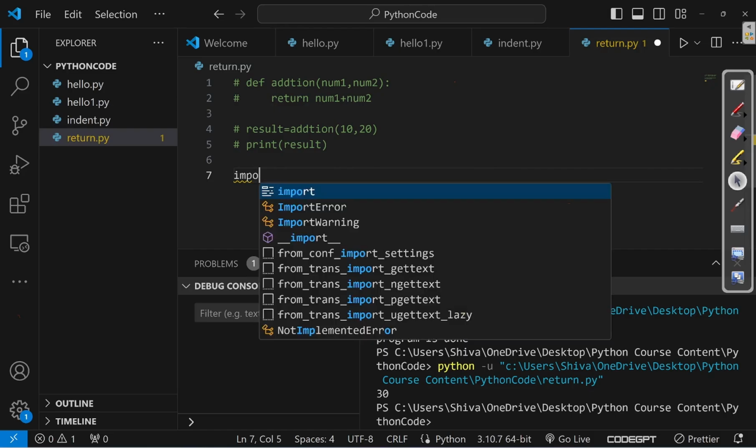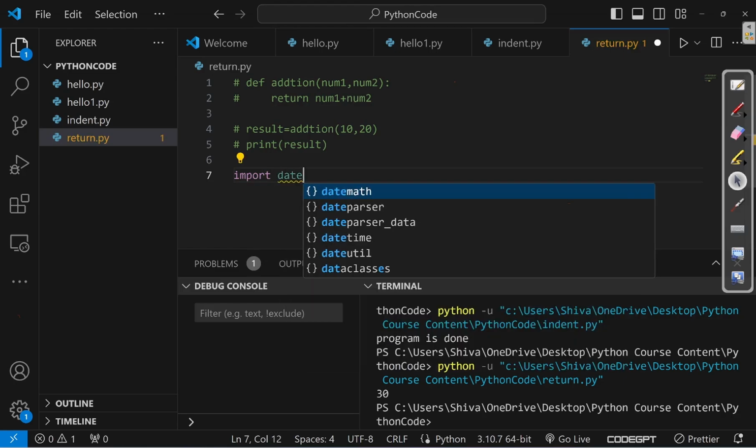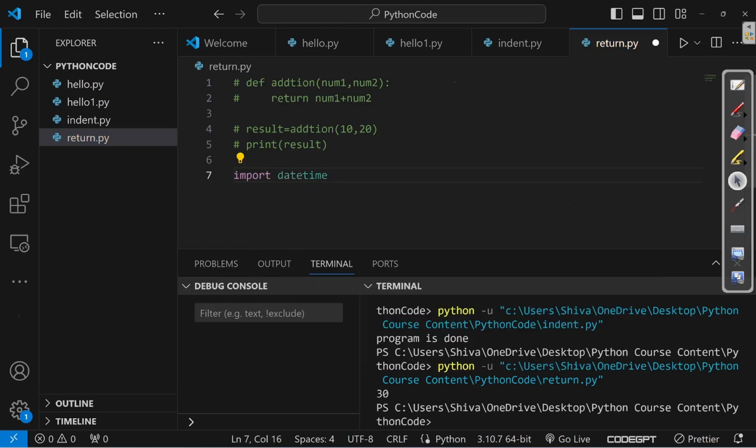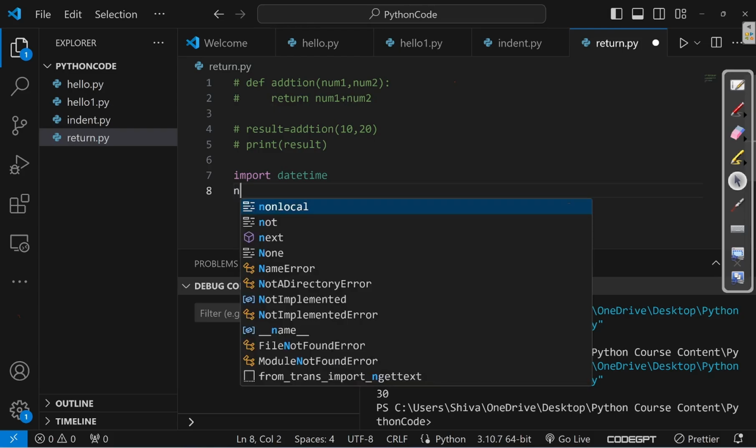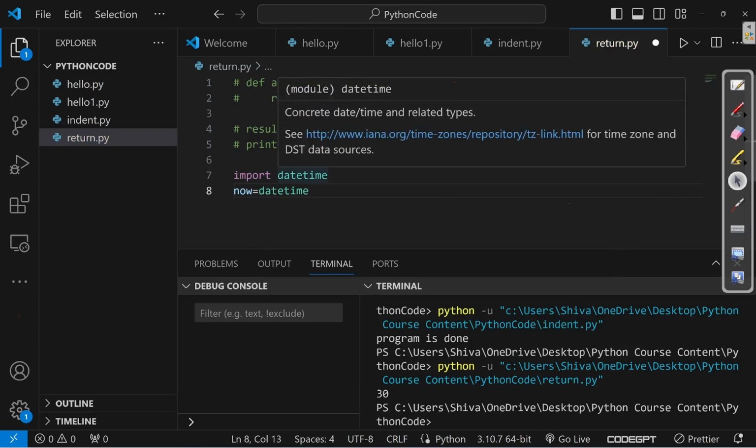So here I am importing a module that is a default module provided by Python that is called datetime. And using this module, I can do multiple tasks. Let's consider I want to print my current time. So I am creating a variable now. Inside the now, I'm using the datetime module. So this is the name of the module which I have imported.